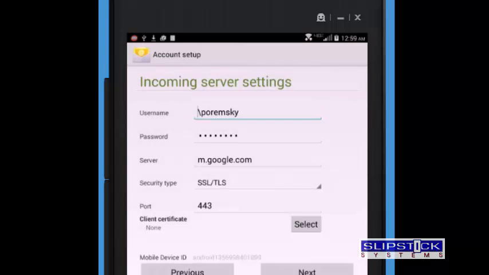Choose an Exchange account type. Put in your email address as the username. Change the server name to m.hotmail.com. Then click Next.